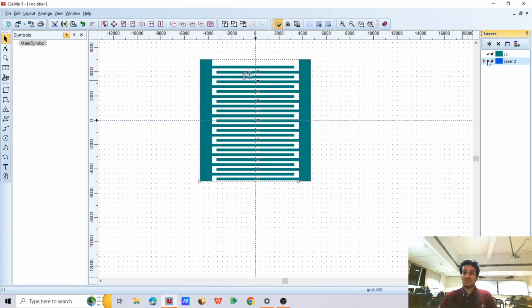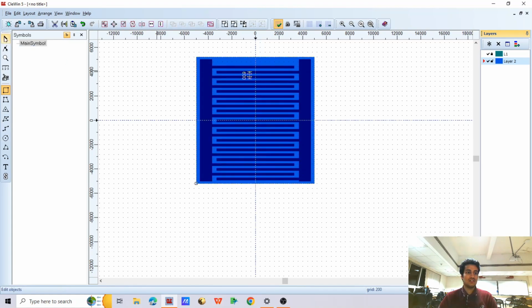Okay, just suppose I want to give a covering boundary, which you have seen in the main device design. I'll select the layer 2, I will lock the layer 1. Now I can select this rectangle option, I can make a covering rectangle like this. Yeah, so I've got a covering of blue color layer, or some other metal, or maybe some other layer of the device. So now our device is ready.